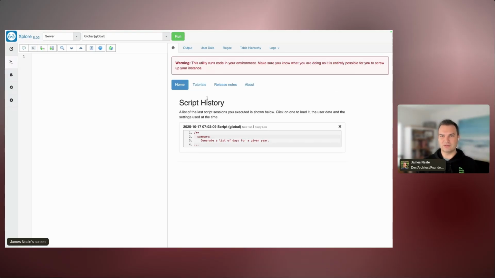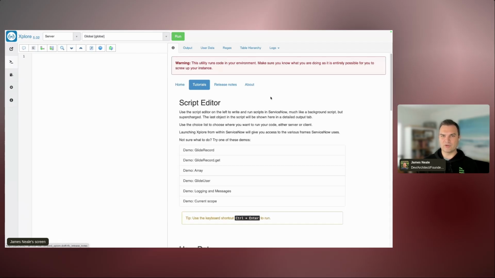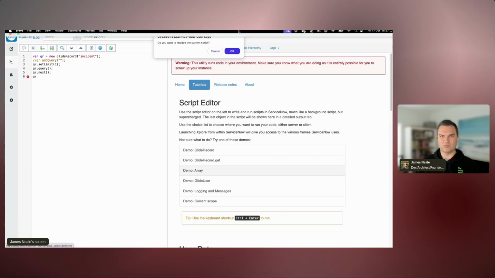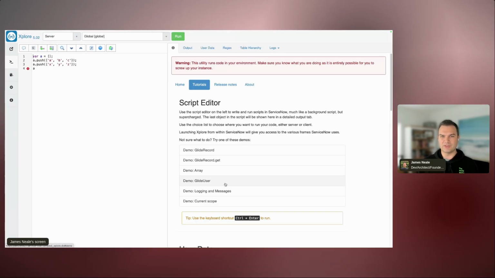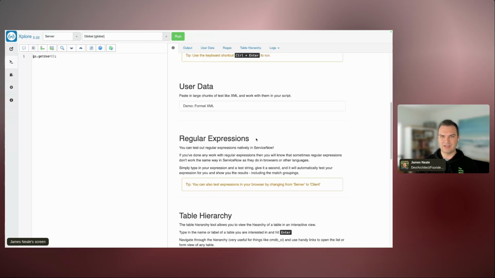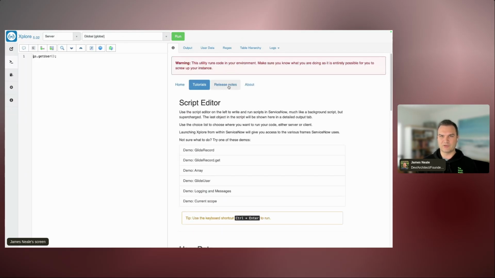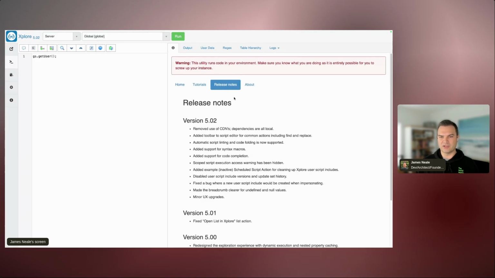We've got a script history. And you can see in here, I've run one script on this instance, and I'm going to bring that in a little bit later when we have a quick look at how things are working. We've got some basic tutorials in here as well. Very quick and easy just to have a look at what you could do with Xplore. So if you're not quite sure, you want to see some examples, have a look through here. There's a few things that are really useful. Release notes, super handy for seeing what's actually come out.